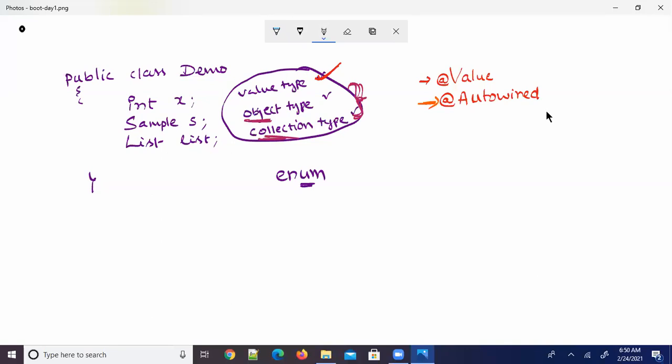These annotations, @Value and @Autowired, are going to be used very frequently. Like the stereotype annotations @Service, @Repository, and @Controller, @Value and @Autowired are used very frequently within application development. @Value is provided for injecting value type dependencies. @Autowired is provided for injecting object type and collection type dependencies. That's the point you have to understand.